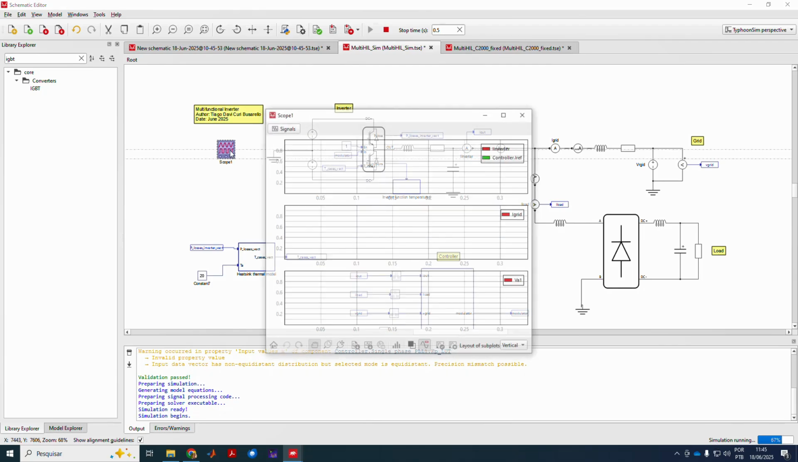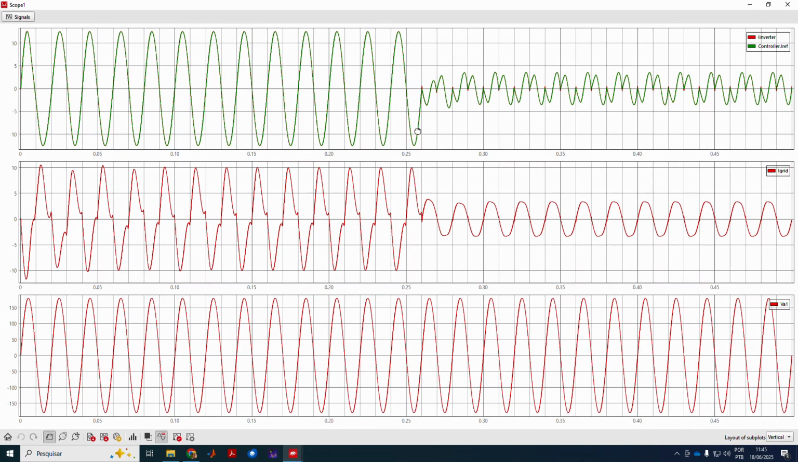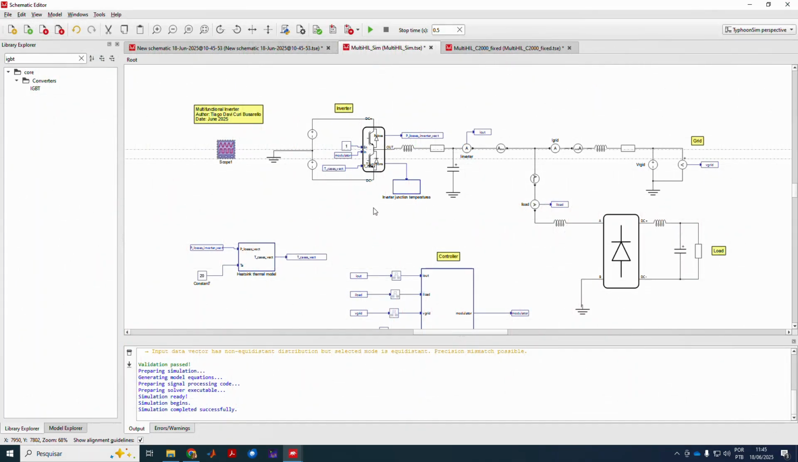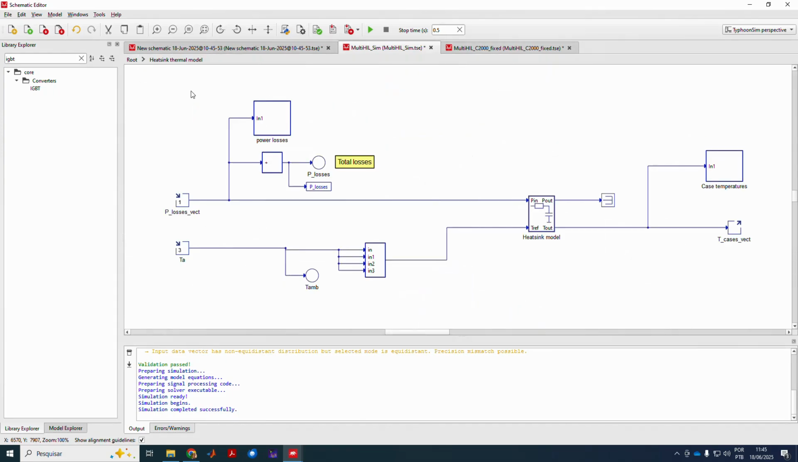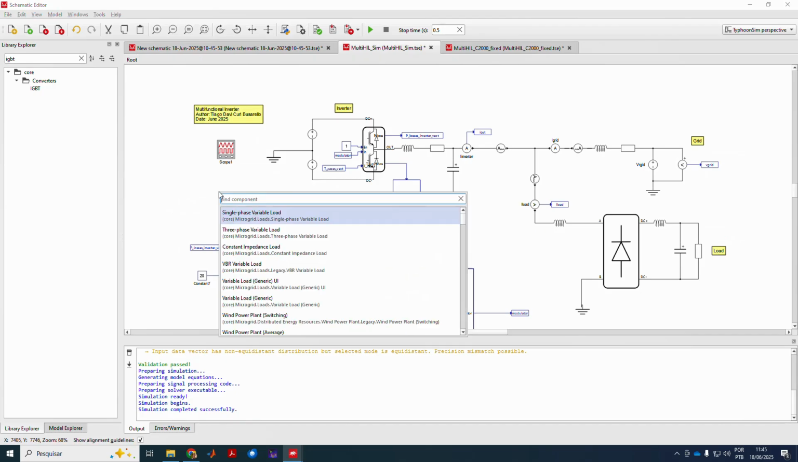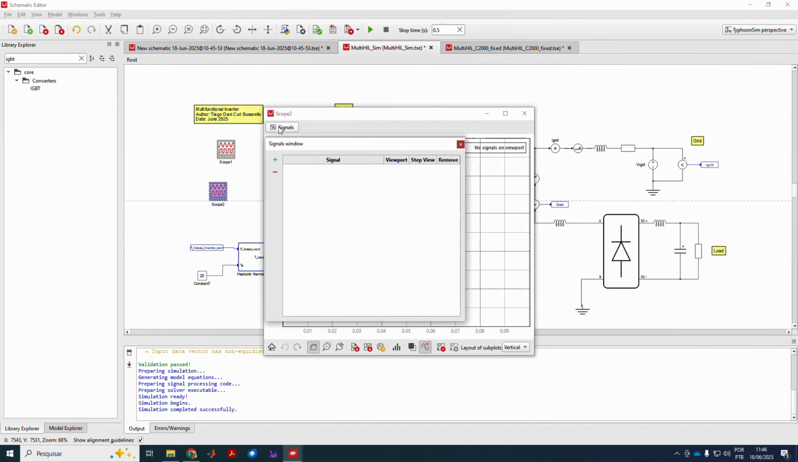I can already check this. Okay, these are my results. Just a transition here from the mode of operation. This is quite common for any other offline simulator. But taking a look now at the models of the temperature and the losses, I have some heatsink models, and I can also include another scope and include, let's say, two variables: the losses for switch 2 and also the temperature for switch 2.